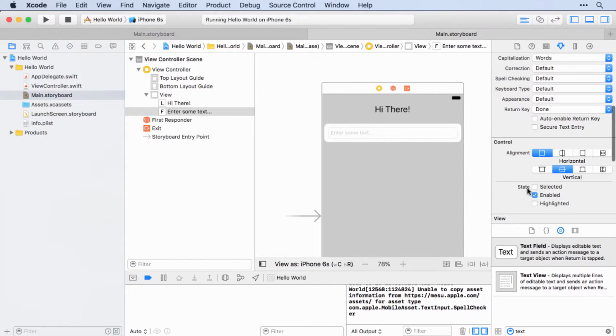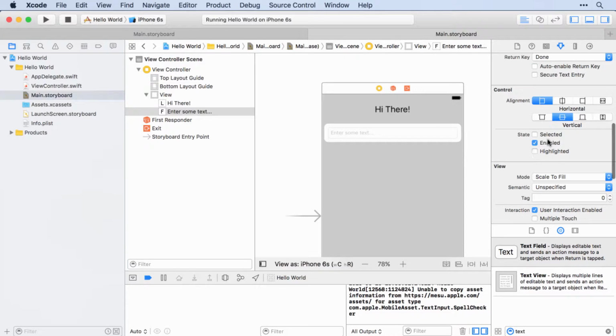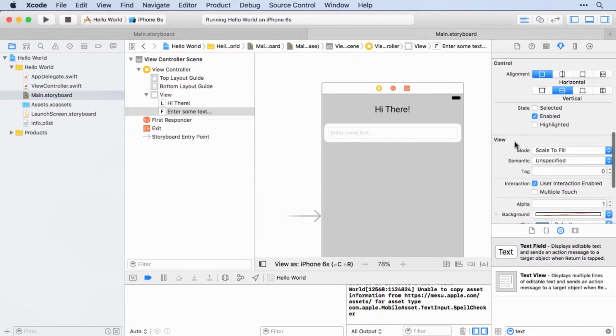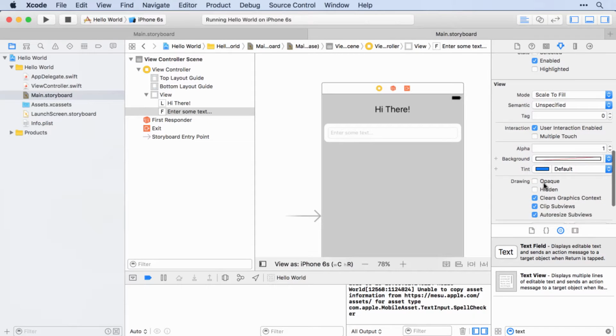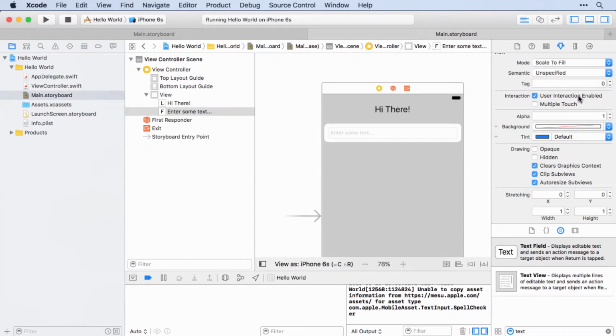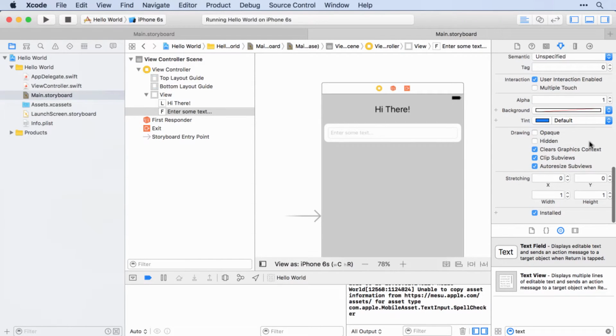And down here we've got some alignment options, and we can decide whether it's enabled, selected or highlighted. And again, just like with labels, we've got some view modes that we rarely use with text fields, so I'm not going to pay much attention to those right now. Unlike with labels, user interaction is enabled because by default we're going to want the user to be able to type something in, but we're not going to want multiple touch most of the time. And again, we've got the options of setting an alpha to show how opaque or transparent we want the text field to be, and we can choose a background and a tint color as well. And those same options as with labels that you're unlikely to want to edit.